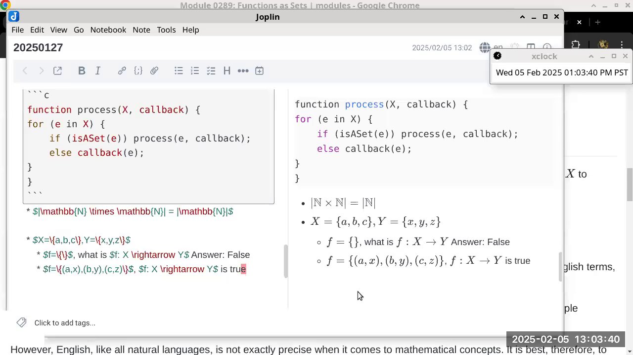The second requirement is in words. It says for every element in the domain, it has to be mapped to one and only one thing in the codomain. So the question is, does this set of tuples meet that requirement? We have to look at each and every element in the domain. So let's start with A. Does A map to one and only one thing in the codomain? It maps to X, and X is in the codomain.